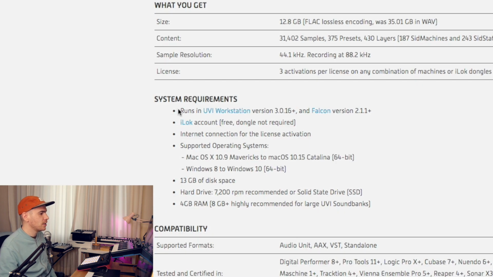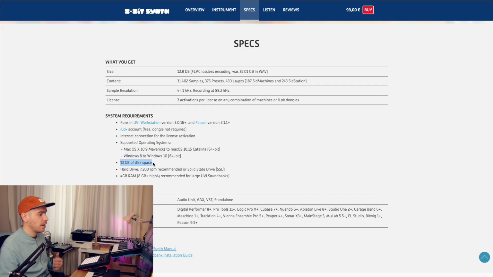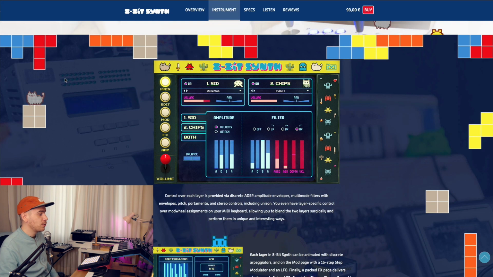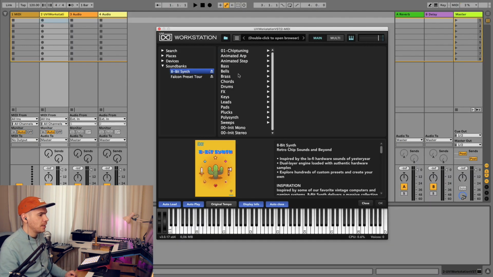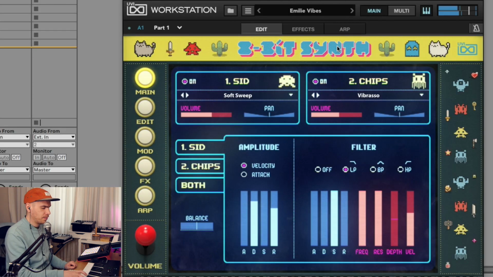So like I said, it runs in UVI Workstation, which is a free product that comes with the library, and you will need an iLok account to authorize the product. A bit inconvenient, but it's not really a huge problem. Being a sample-based instrument, it actually requires 13 gigabytes of hard drive space for all the sample content that it uses for the sound. But yeah, it's a really cute interface and it sounds great, as we will hear in a second. So let's load some presets and play them.